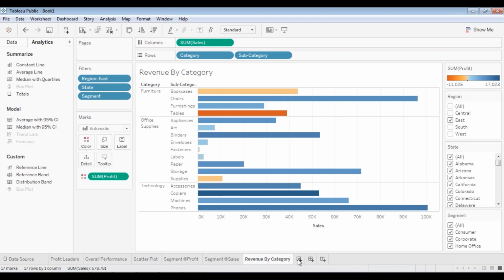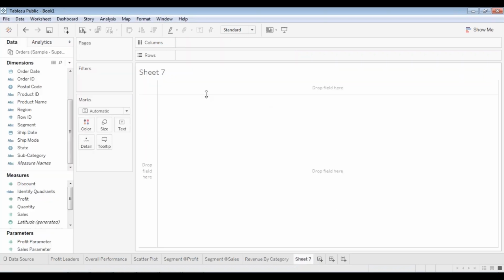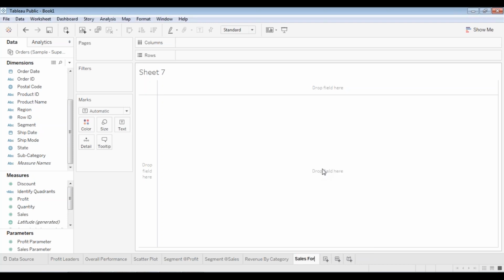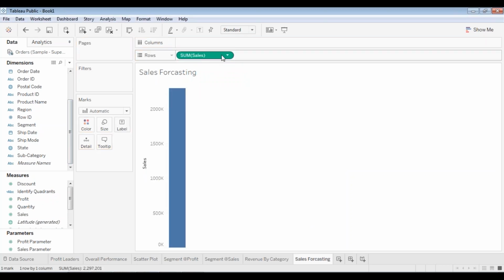So let's go ahead and create a new sheet, and I will name it sales forecasting. Okay, that is my final sheet which I'm going to create over here. Now what I need to do first, I'm talking about sales here, so let me put sales in rows. Now I need a timeline also, because I'm forecasting my data.